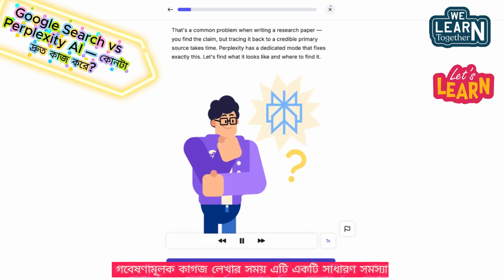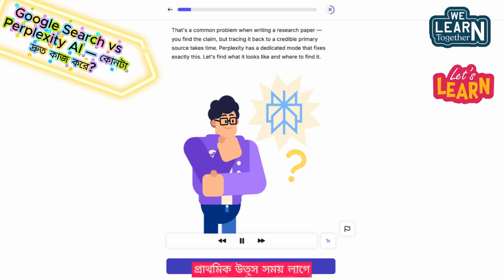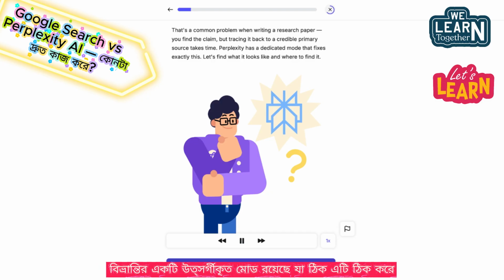That's a common problem when writing a research paper. You find the claim, but tracing it back to a credible primary source takes time. Perplexity has a dedicated mode that fixes exactly this. Let's find what it looks like and where to find it.